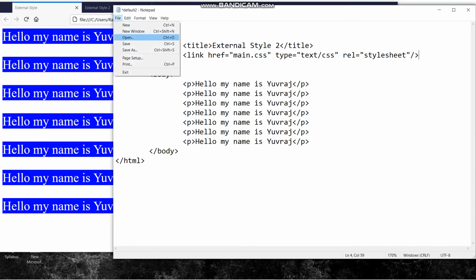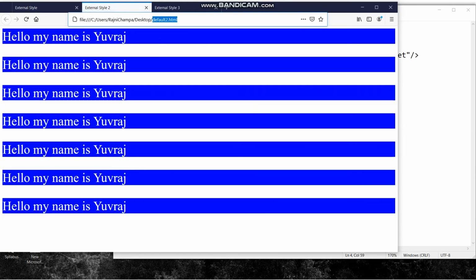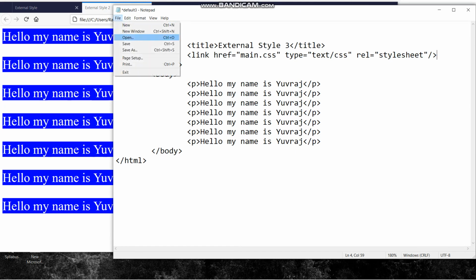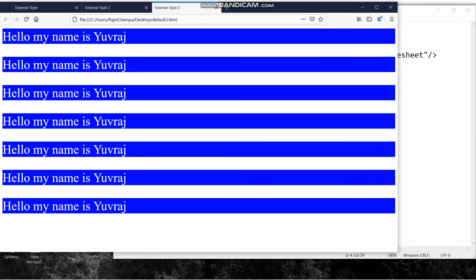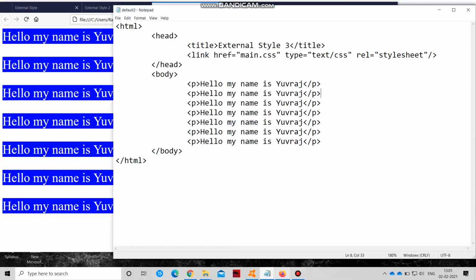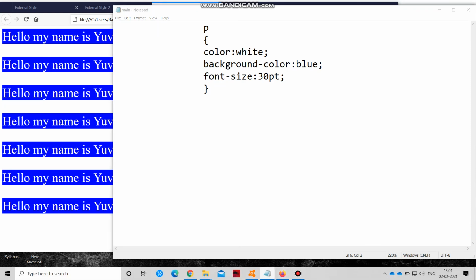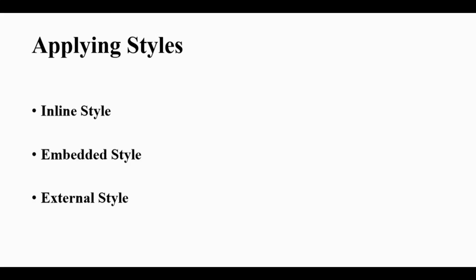Now a similar thing we will do for default2.html, then for default3.html. Okay, now done. You can see that we have our main.css file, and with the help of main.css we have deployed the declaration list for the three html files. So these are the three methods of applying styles: first the inline style, then the embedded style, then the external style.